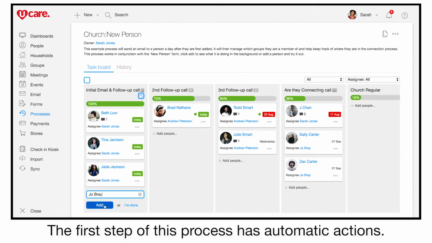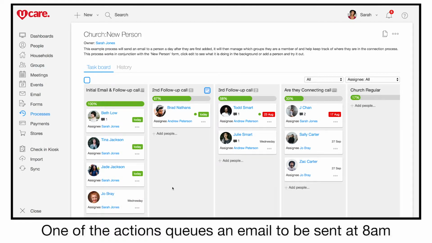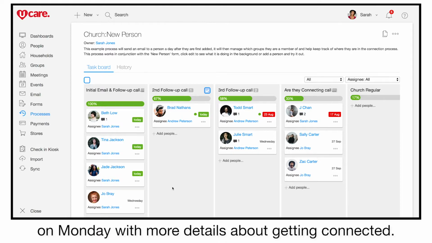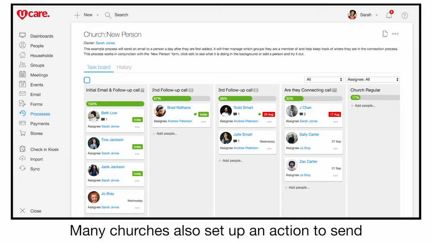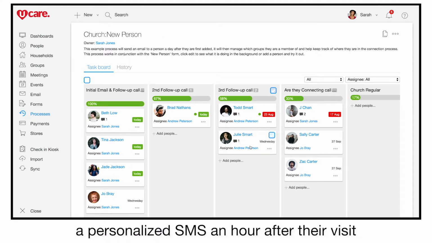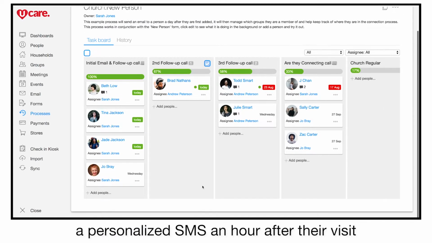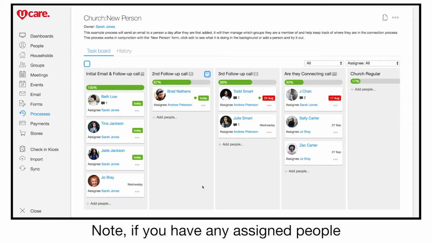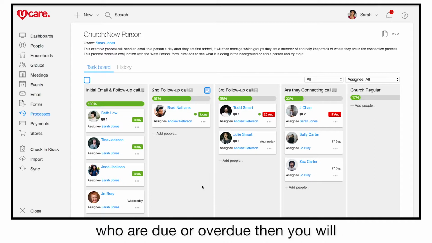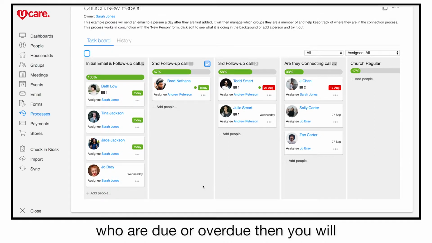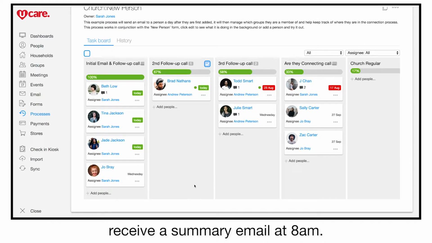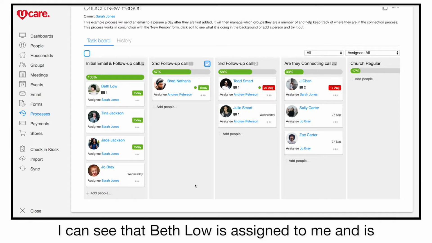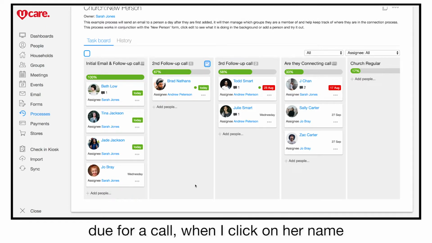The first step of this process has automatic actions. One of the actions queues an email to be sent at 8 a.m. on Monday with more details about getting connected. Many churches also set up an action to send a personalized SMS an hour after their visit or on the following Friday to invite them back. Note, if you have any assigned people who are due or overdue, then you will receive a summary email at 8 a.m. I can see that Beth Lowe is assigned to me and is due for a call.